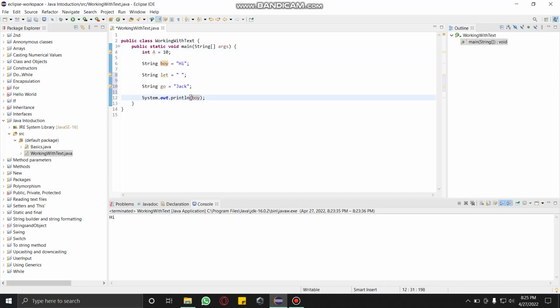Now, if I sys out, let's say, boy plus let and plus go. Plus is used to get multiple variables or multiple name variables inside one system out print command. Now if we hit run, you can see it will display first boy, which is hi, then let, which is a space, and then go, which is Jack. That's how we can use complex versions of strings.